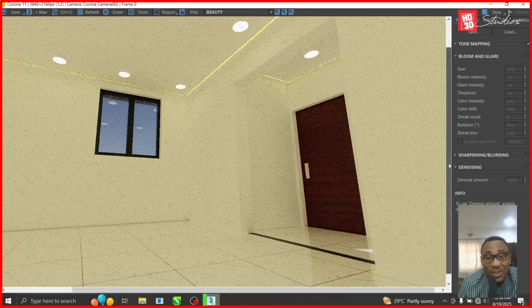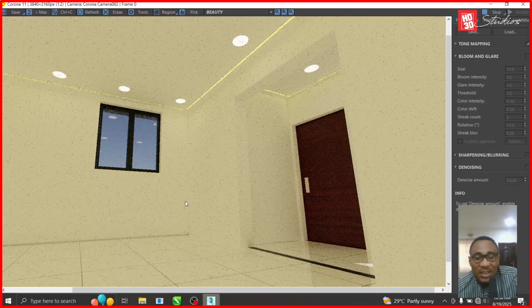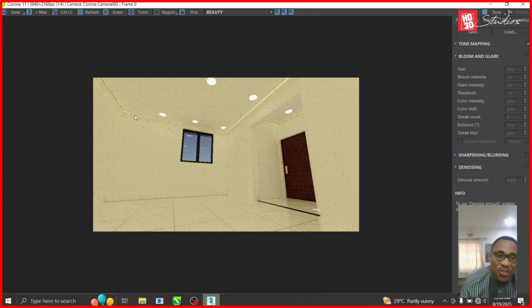I'm rendering with Corona 11. So you have ceramics on the floor. You have 60 cm by 60 cm tiles on the floor. And then white walls. By the time you include, say, artworks on the wall, kitchen furniture, the space will look more 3D compared to what you have now.